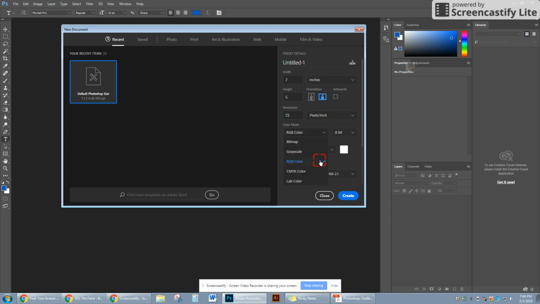Color mode, just real quick, I am going to say if you ever have the intention of printing something, make sure that you change it to CMYK color. Those are the colors that professional printers use. RGB, red, green, blue, those are the colors used in screen projection.